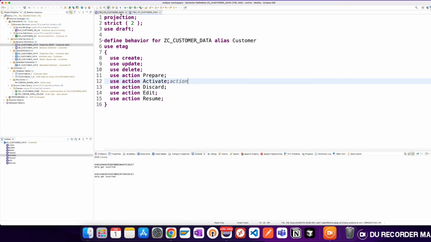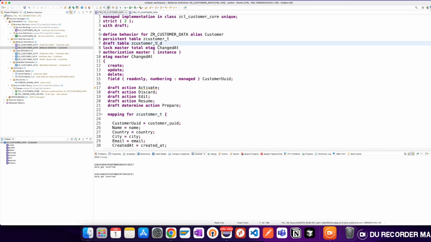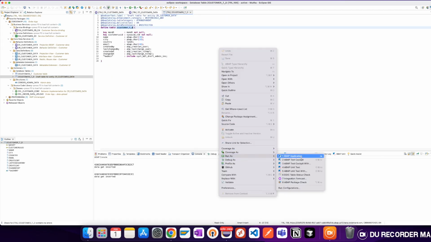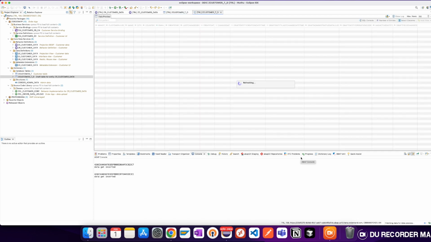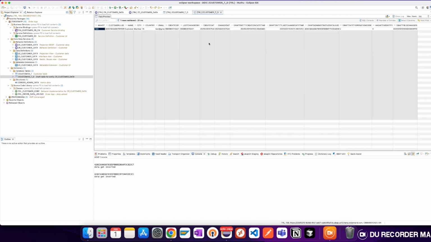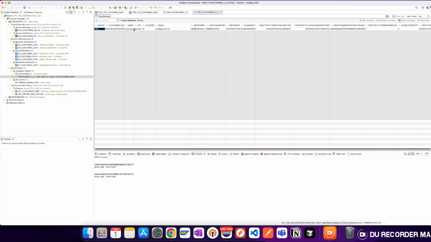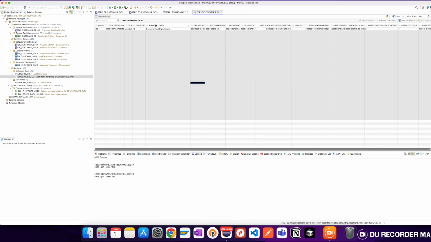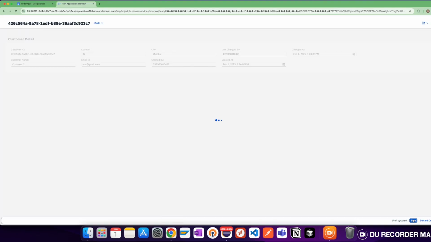If I go back and open the draft table, there should be one instance, the one we are currently editing. If I execute, you can see the data we just updated, Customer 2. Now I'm clicking on Save.